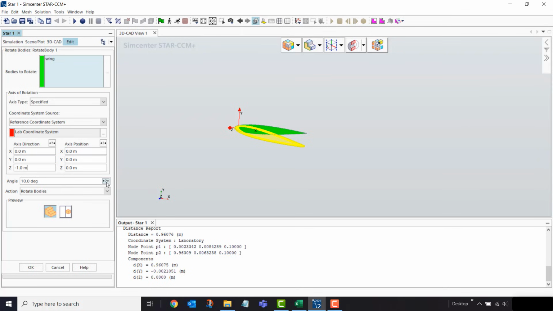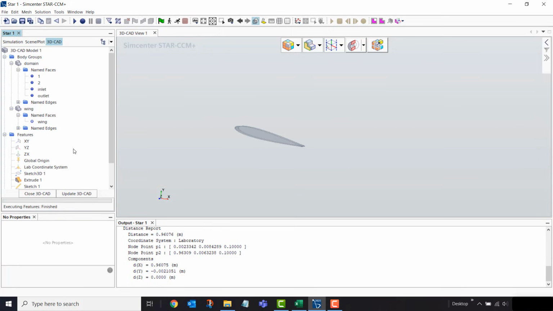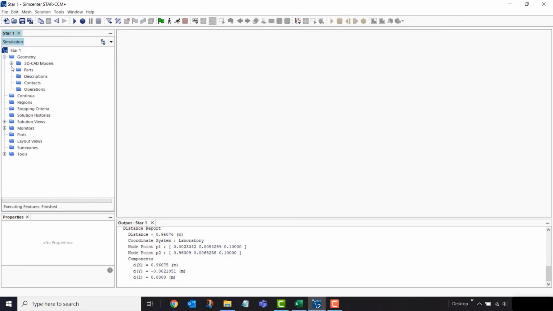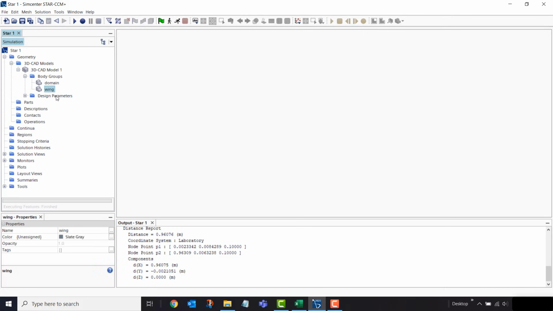And then I do want to expose a parameter so that I can go back and change the angle of attack pretty easily. So I'll click this here, hit expose parameter. Now let's just name it AOA for angle of attack. And then I'll hit OK. And I'm good to go here. So I'll hit Close 3D CAD. And now, when I expand this, I have 2 different body groups. I have domain and wing.